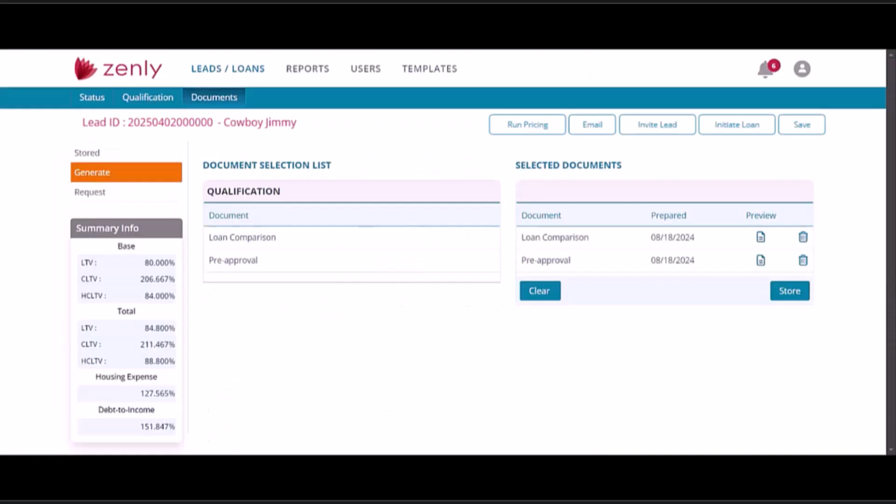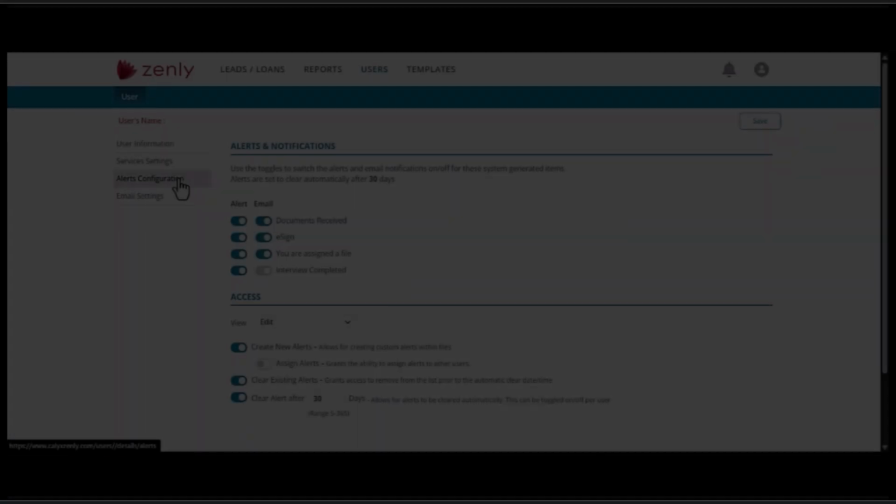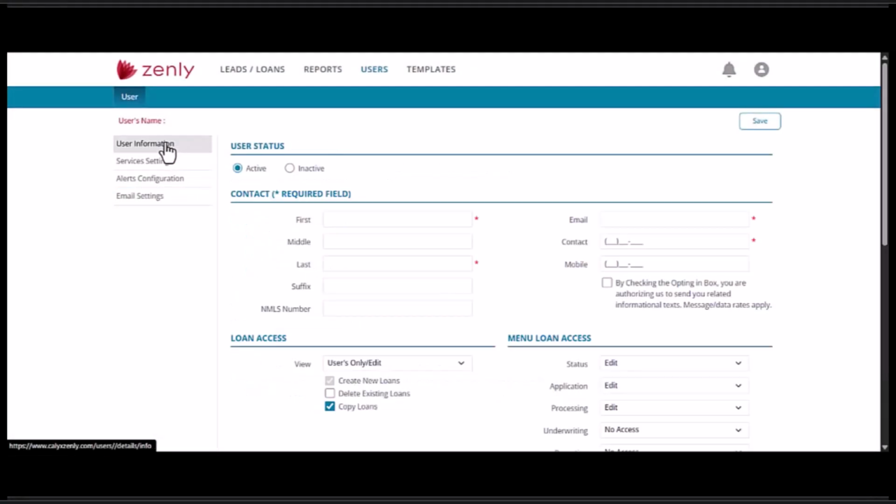Next up, we'll cover how an admin sets up user permissions and access rights for their users. Now back on the user information tab, this is where the admin is going to enter the information of the new user. So you'll start with the contact information. Of course, everything with the asterisk is required.